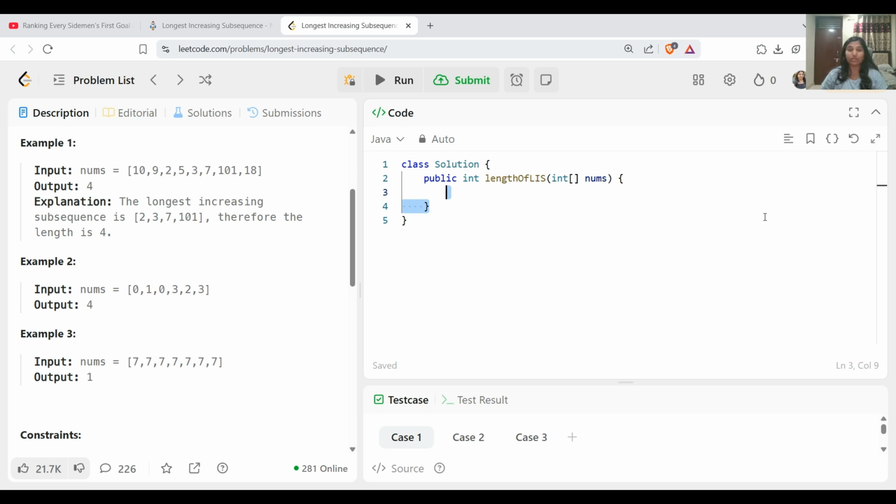First I'm putting the base condition here. If nums.length is exactly equal to 0, in that case we just return 0 from here. Otherwise we will store values inside dp.